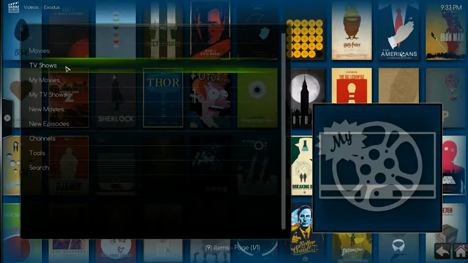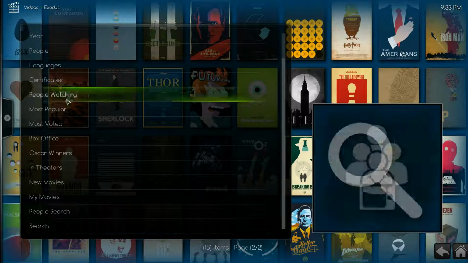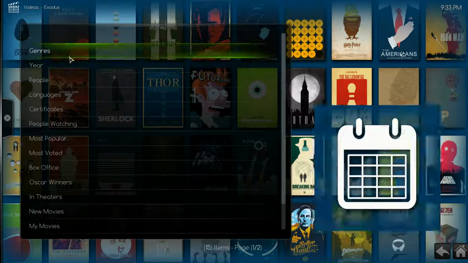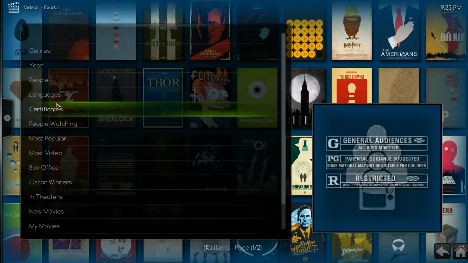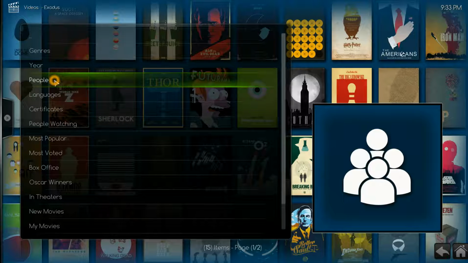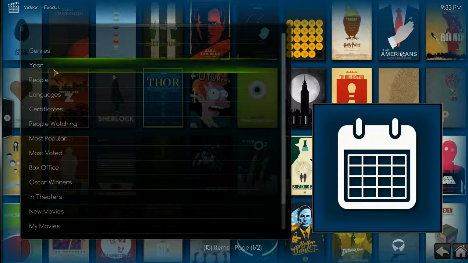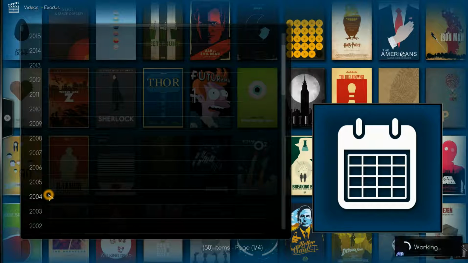If we do that, we will get movies, TV shows, and so we go to movies, and then we can choose from all these different categories. We can choose genres, years. I mean, it's self-explanatory in this part. And so let's say that we know a year that we really love a movie from. Let's say that's 2004. So we'll go to 2004.